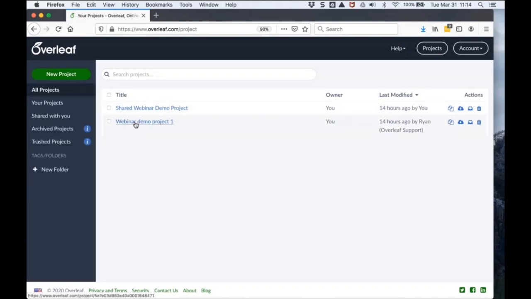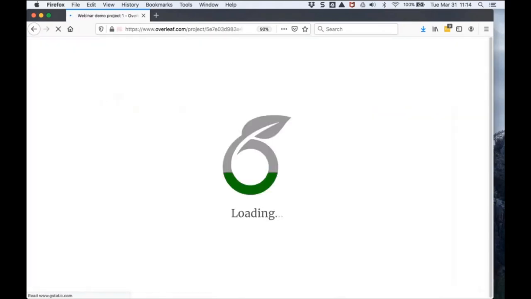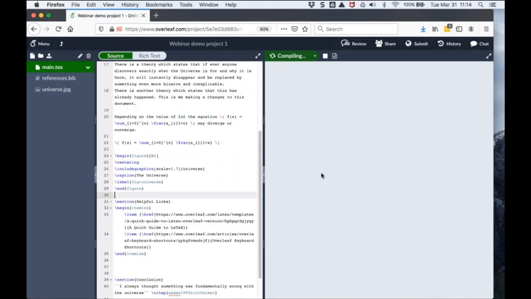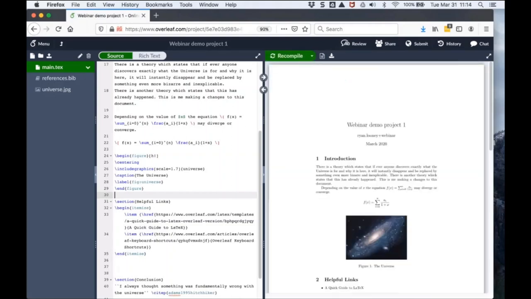So I'm going to go ahead and just go back into my demo project here, and we'll do a little bit of editing in here. So just to give you a quick tour of this editor before we go too much farther. You'll see we've got the file pane over here. This is where our files live. So our main file, this is the one that we're working on right now. We've got references, and then this universe.jpg. That's our image here.